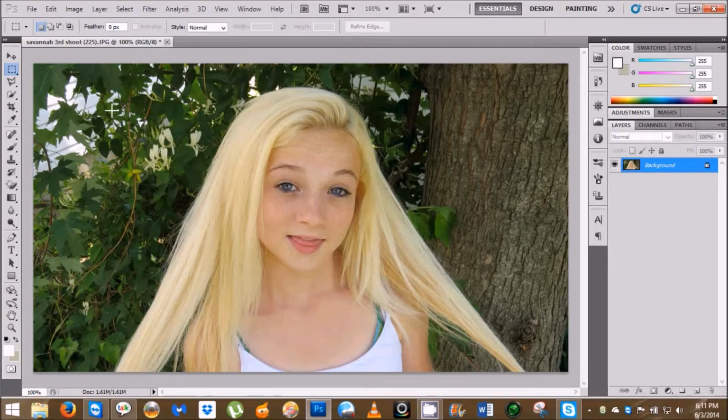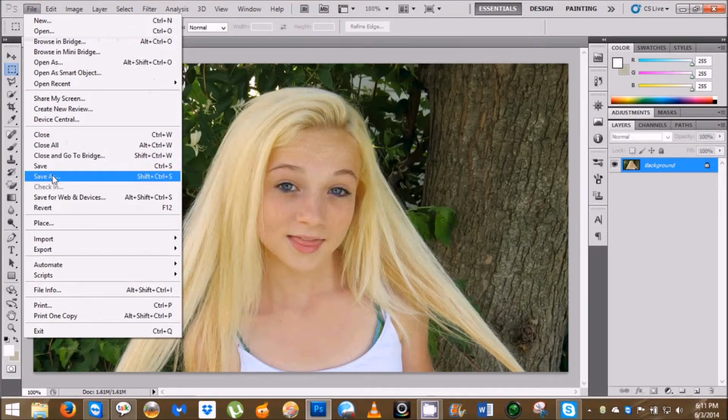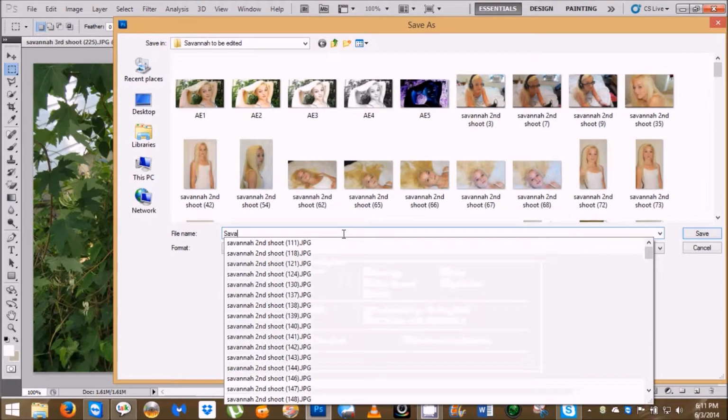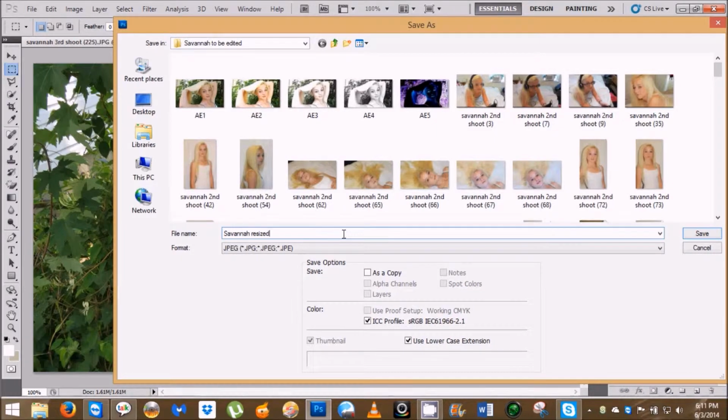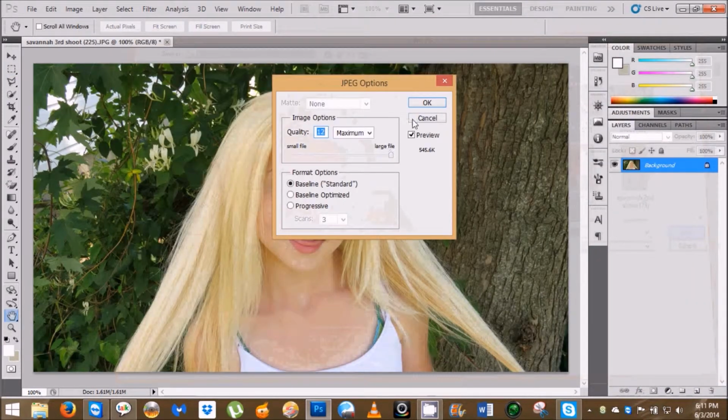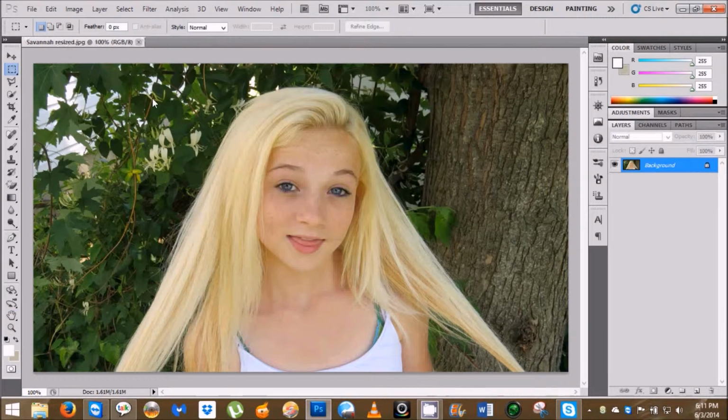One of the things that you really want to concentrate on doing, and I can't stress enough, is to make sure that you save it under a different name or retitle it. So you want to go Save As, and I would just type in something like Savannah resized, and then you can go ahead and click Save. Now what ends up happening is you'll get a little window that will pop up that will say JPEG options. I have mine set at the quality at 12 and maximum and baseline standard. This is the standard of all JPEGs, and they're universal anyway. So I'm going to click OK, and I'm going to save it.